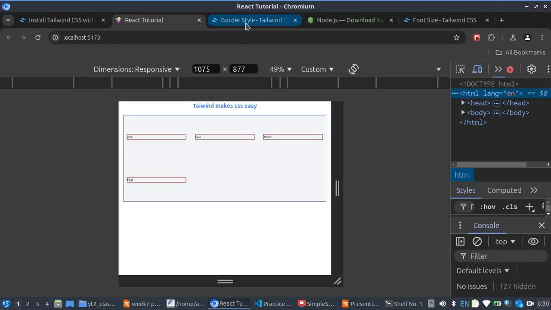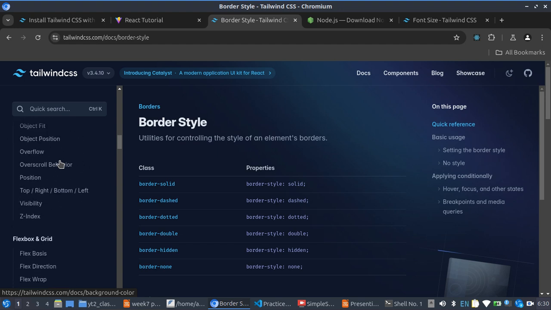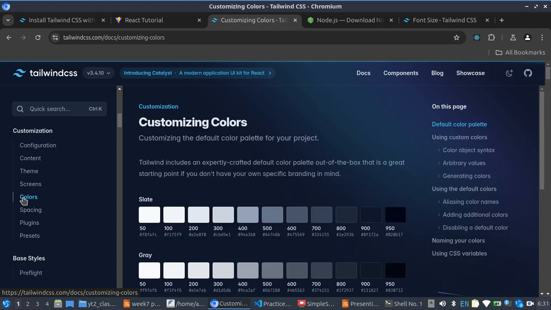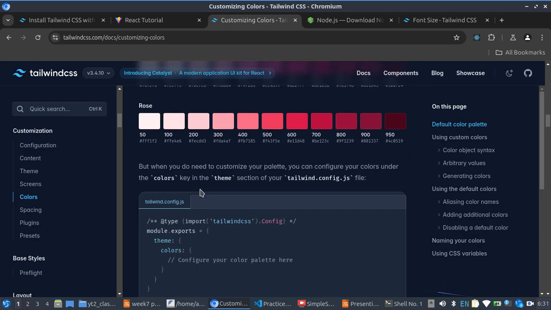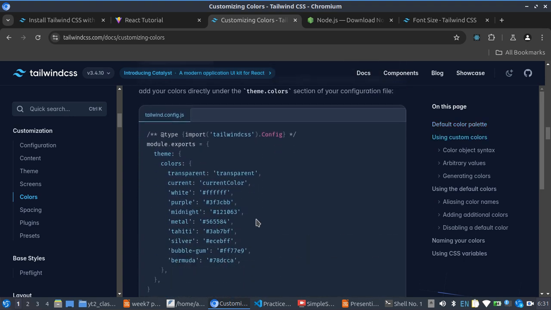So if I want to add a custom color, remember we saw something like custom before up here. So let's go back to that place, our custom colors. If I go to that point, you see the custom colors you can add. Then this is the color point. So inside your theme you're going to add colors, then configure your color palette here, then using custom colors. So I can have something like this. It should be transparent, it should be this.